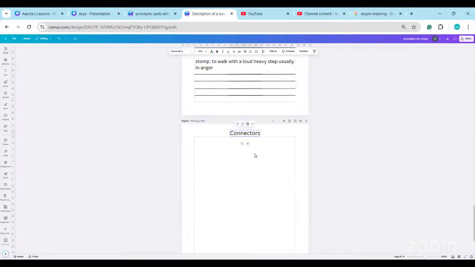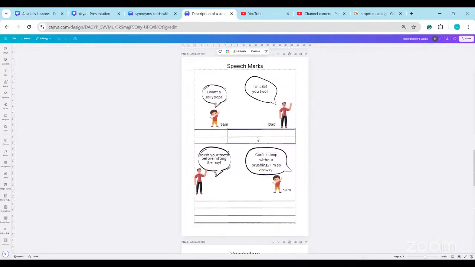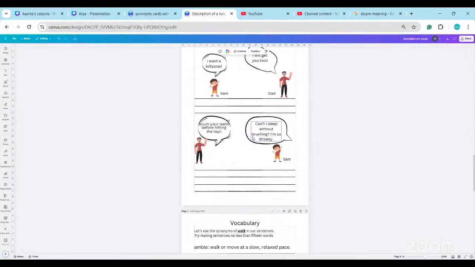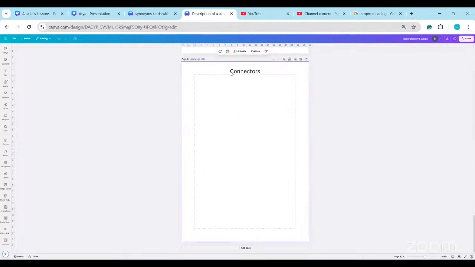This is the basic of creative writing for which we have to prepare our kids, whether they are first graders, second graders, third graders. If they don't know how to use VCOP, if they don't know how to use speech marks, if they don't know how to describe things through senses, it won't work. So in connectors, I'm targeting the connectors when, while, because, and so.